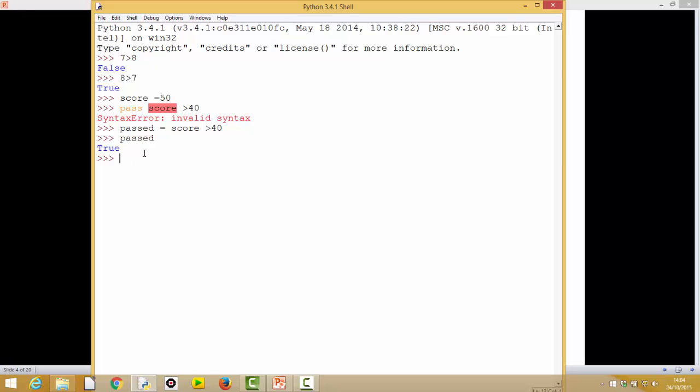A really minor point, if you've not noticed this before: when you're at the shell window, we can just type in the variable and it will just give me the value of the variable. We don't actually have to use the word print. So that's it. That's pretty straightforward.